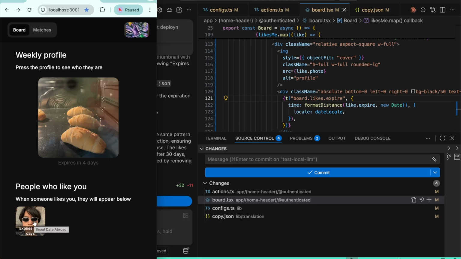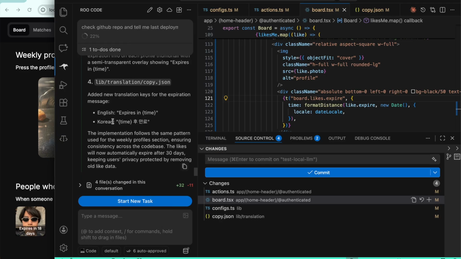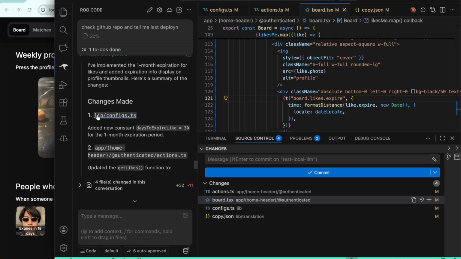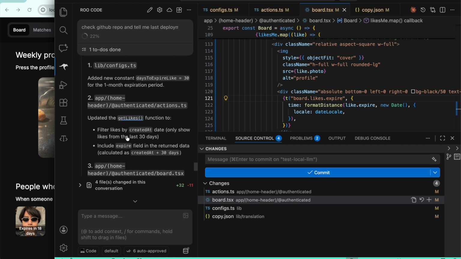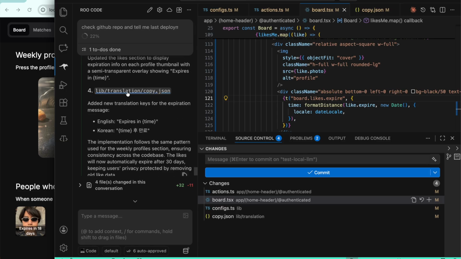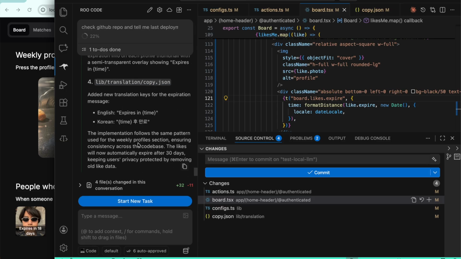Oh, wow. This is not bad. I think one profile is gone because this was past a month. And it's completed. Task completed. Changed, made constant, rendering and DB query, translation. Nice. Perfect. Okay, cool.